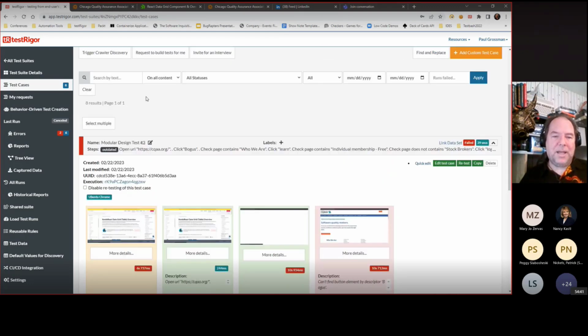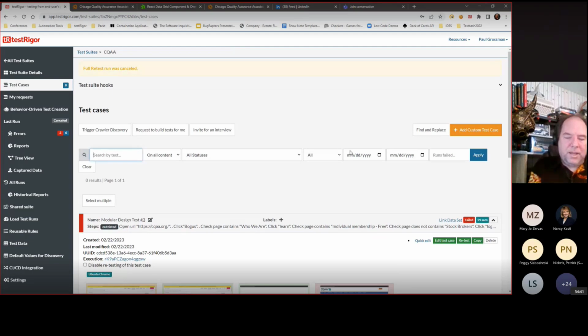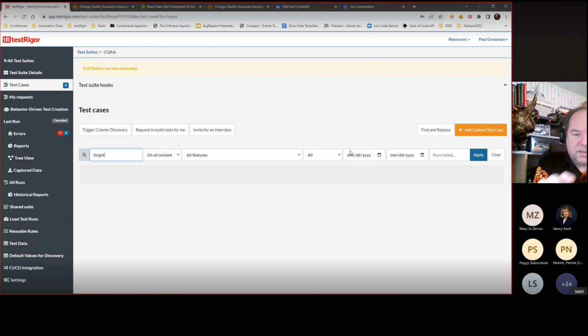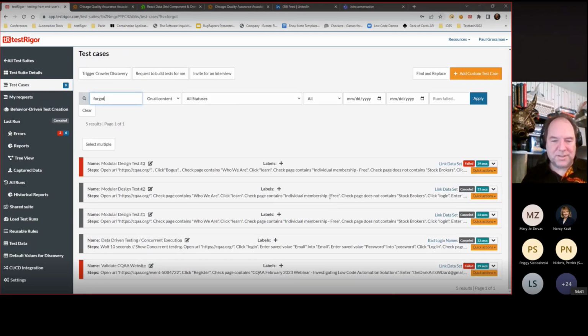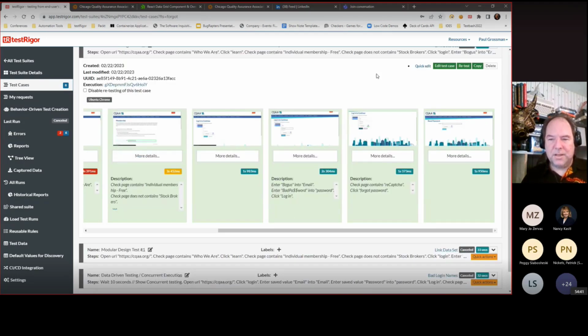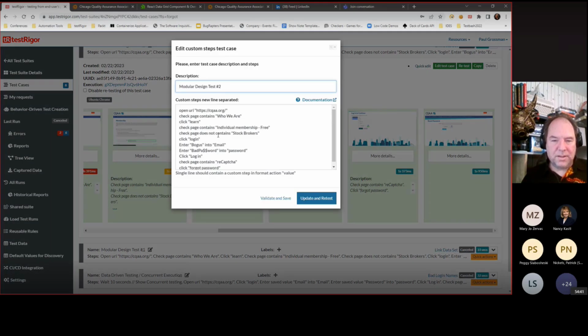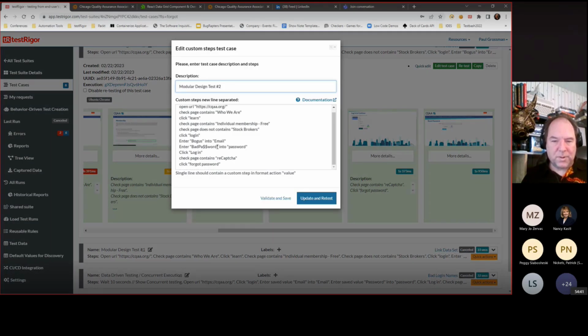I remember where forgot password was. Boy, if only I could search it. Forgot. See if I get a test out of this. Yeah, it's actually copied in a whole bunch of my test cases out here. Let's see. I'm going to grab this one and do a quick edit over here and see where forgot password is. Ah, forgot password is right at the bottom there.